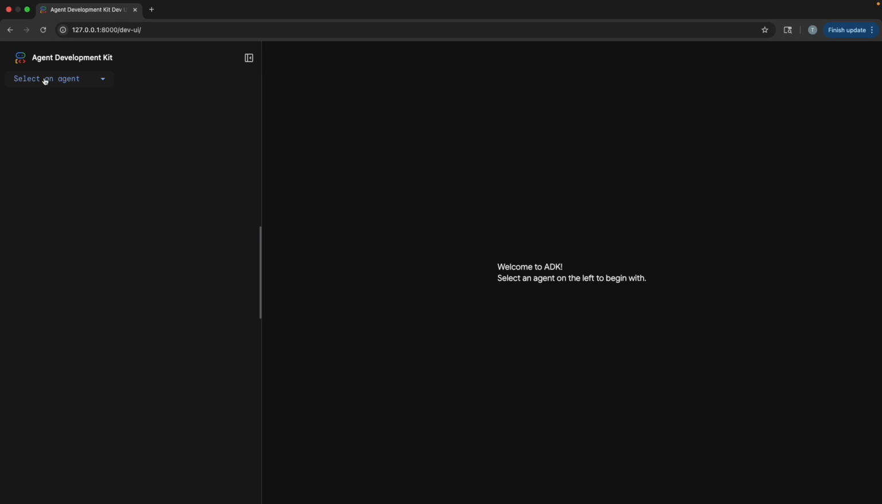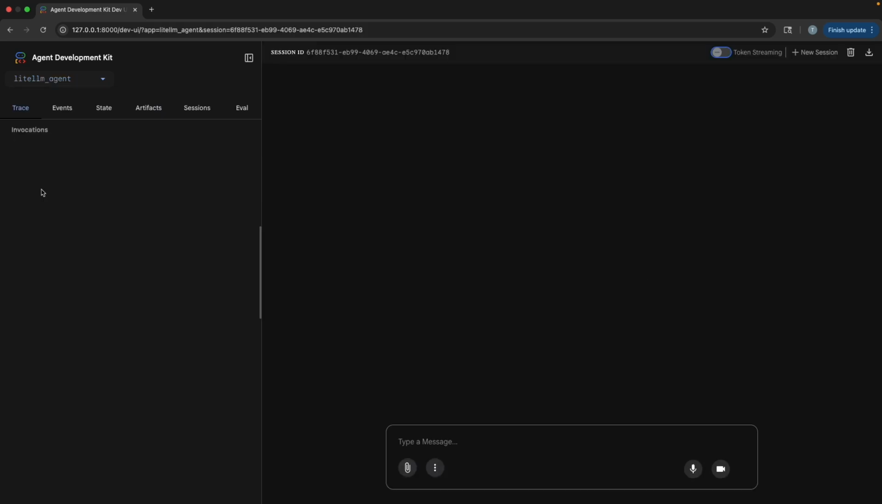From here, if you have created multiple agents, it will show them in the drop down. I'll select the agent that I am interested in, that is the LiteLLM agent. Here it's showing the interface, where you can test whether the agent is working properly or not. There are multiple places where you can track the events, the states, the artifacts, the sessions, etc.